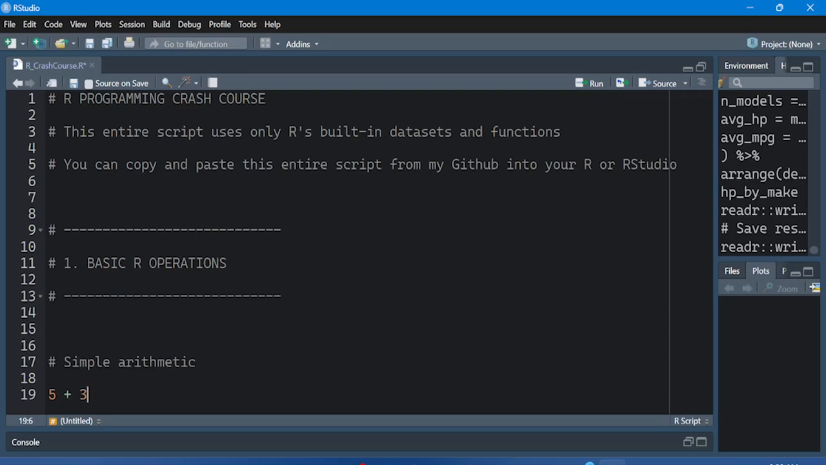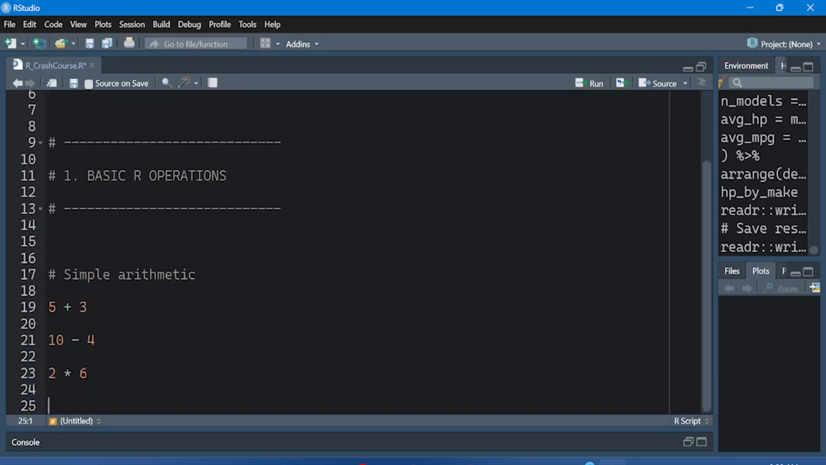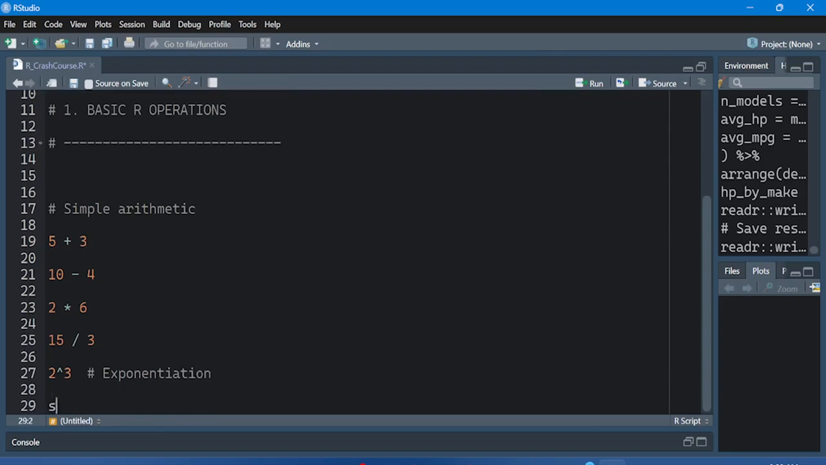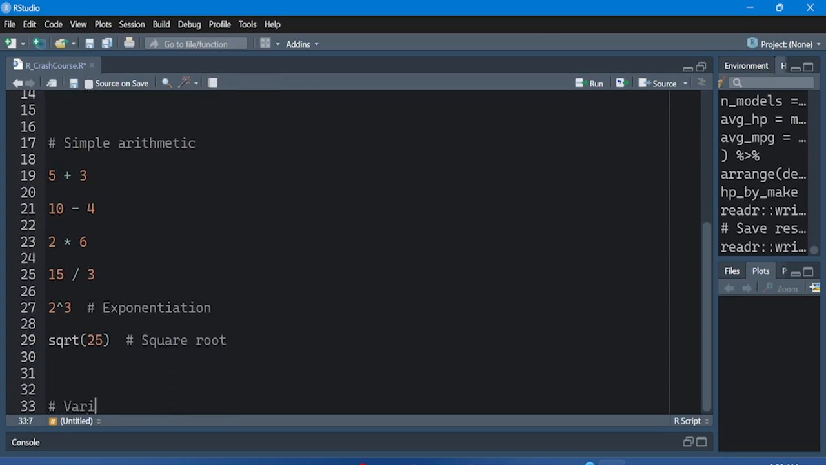A simple arithmetic operation like addition. We have subtraction, multiplication, division, exponentiation, among others. You can also compute the square root of a number.